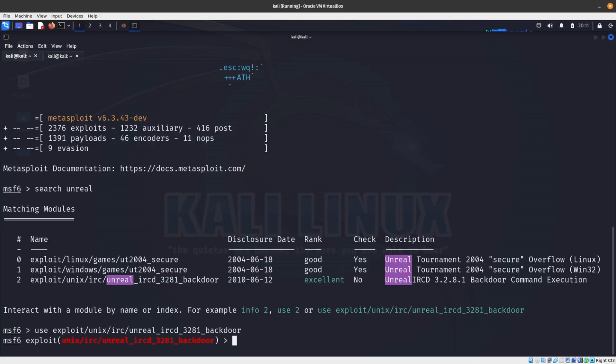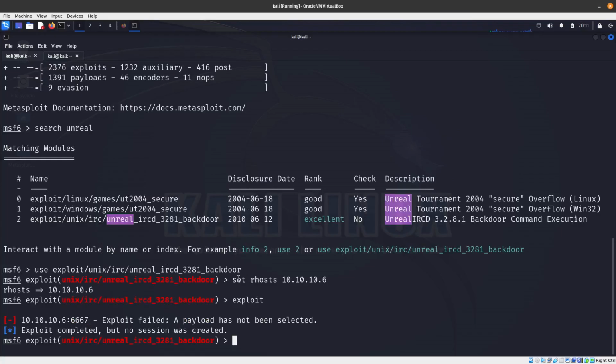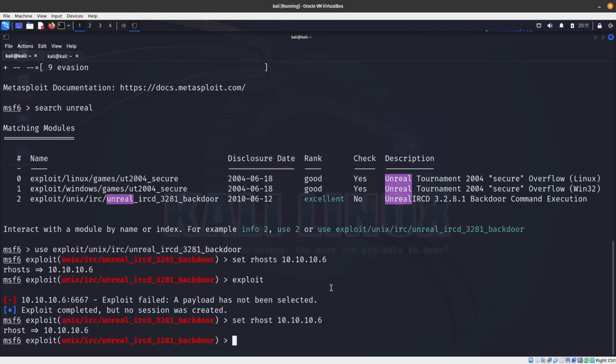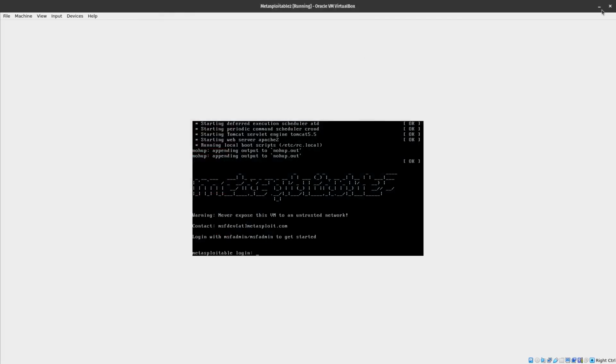The next step is to set the remote host, which is the Unreal server. So set RHOST in here, it's going to be 10.10.10.6, and we can just run the exploit. Set our host to 10.10.10.6. It still fails. It seems like it doesn't like it, guys. Unreal IRC. Maybe we got banned again. Let's go ahead and just reboot it one more time.